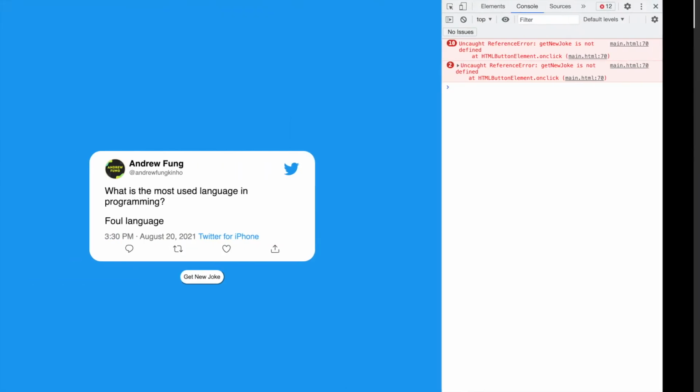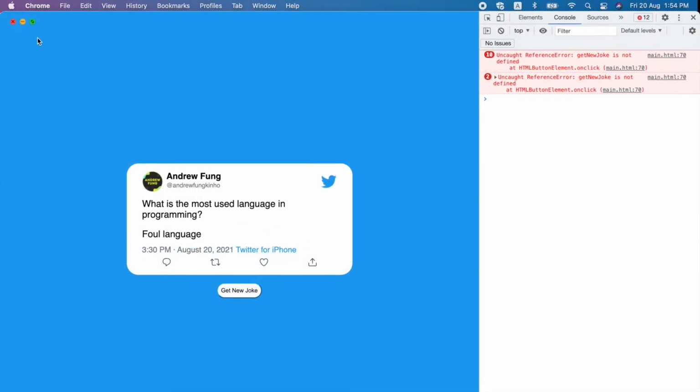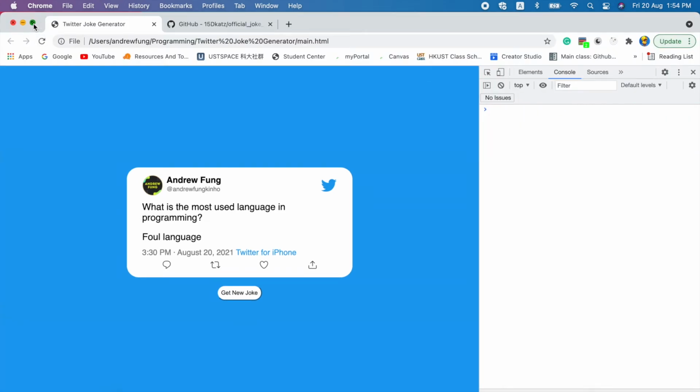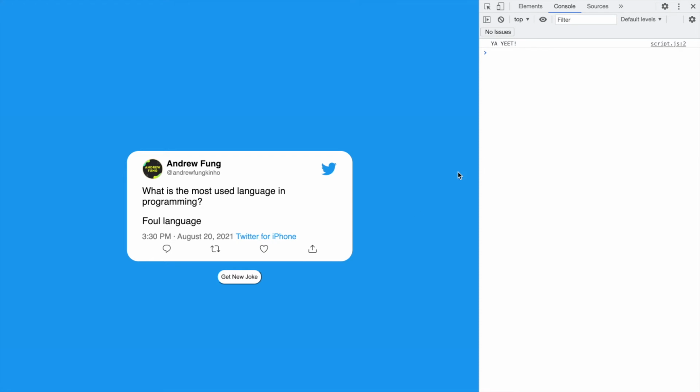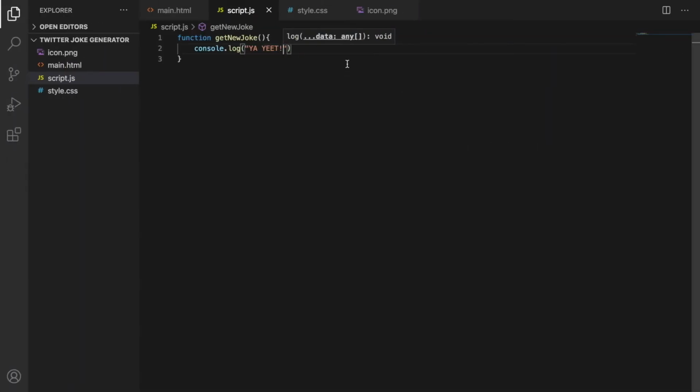Let it save. We can refresh this page, and then we press get new joke, and then it types yeet to the console. So this joke button is now bound to this function. Now we'll go ahead and delete this, and then this function getNewJoke will be sending a GET request to the joke API.